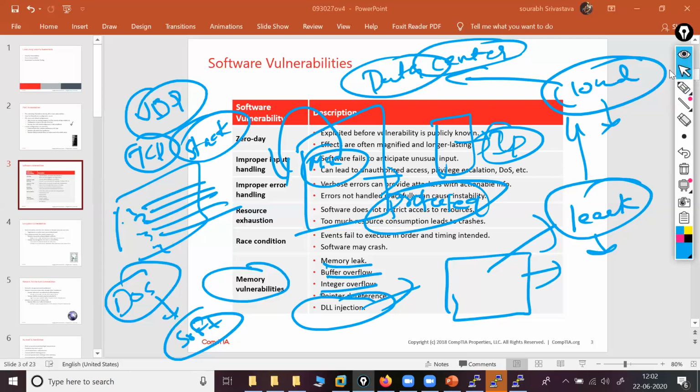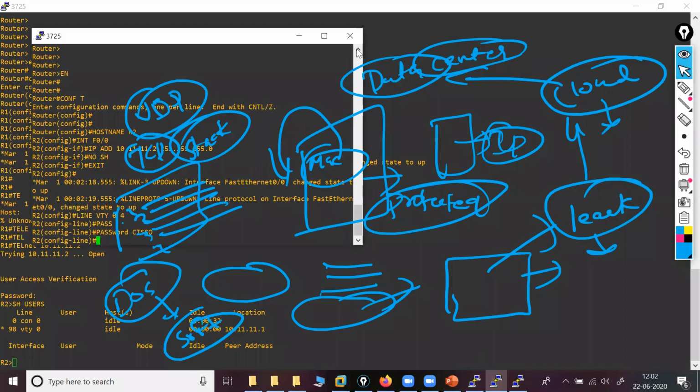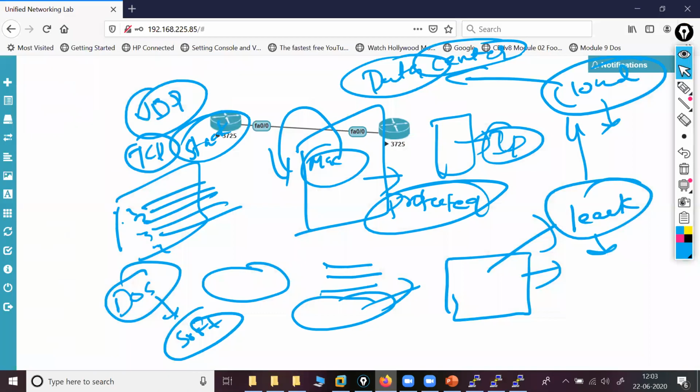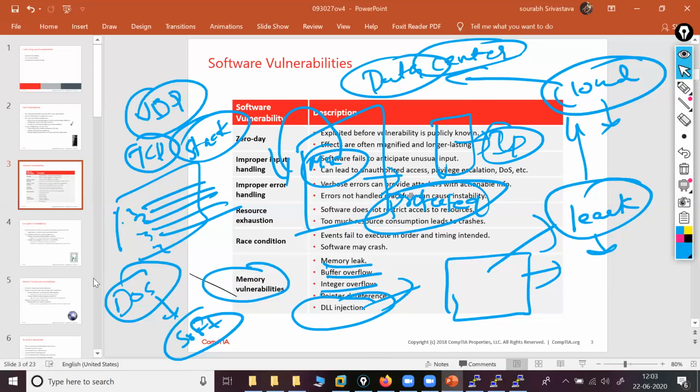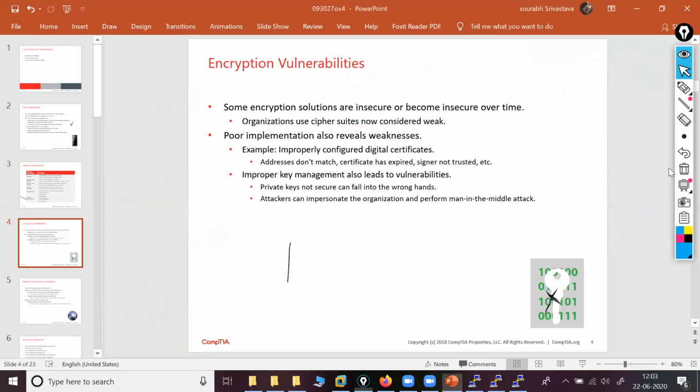Tomorrow we will continue. This whole explanation I have given you, and the lab also I have given you. Remember or not? So what I will do is send you this part. Then after tomorrow, we will see encryption vulnerability, as I already told you.